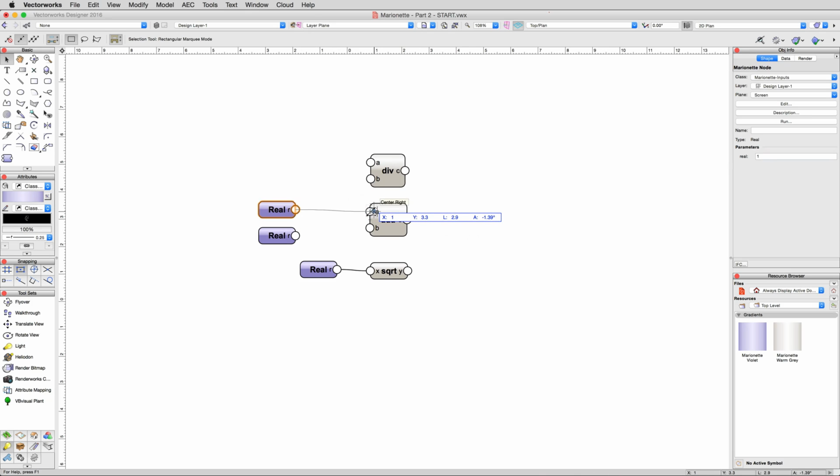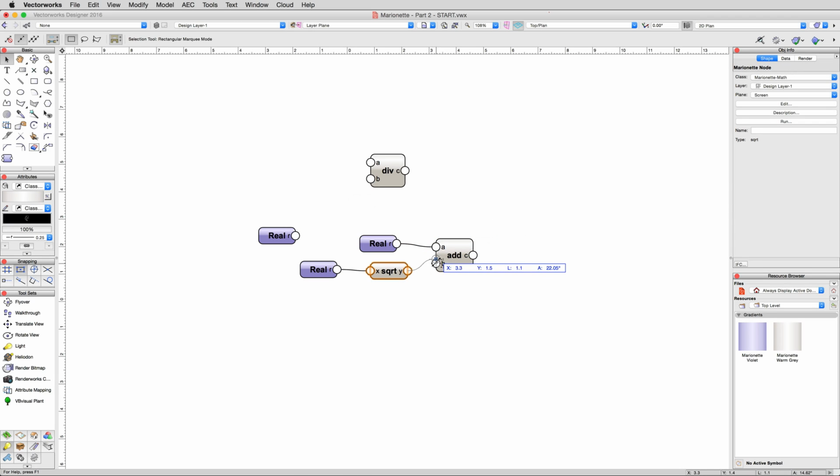Since add operations treat all input the same, it doesn't matter which of the two connections on the left side of the add node we use. Connect the output y of the square root node to the other empty connection on the add node. So, at this point, we've created this section of the full equation. Now, to divide by 2 the result of this portion of the equation, we simply connect the output c of the add math node to the a input of the div node.